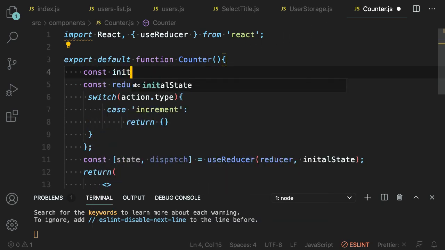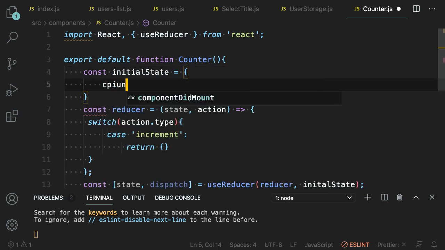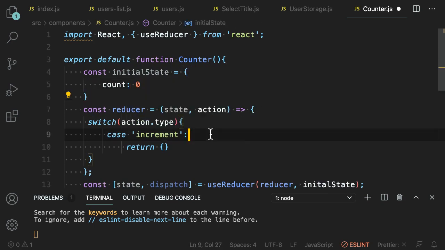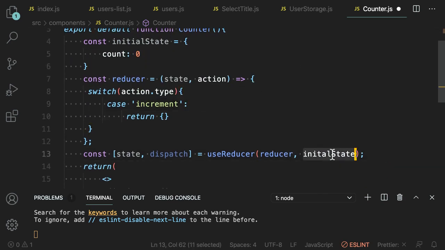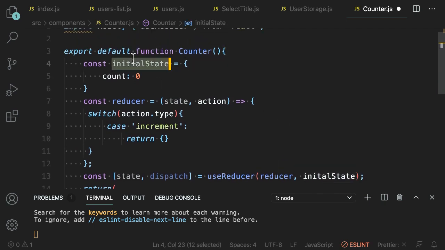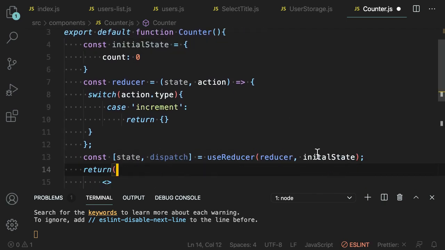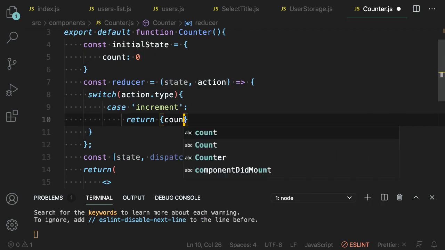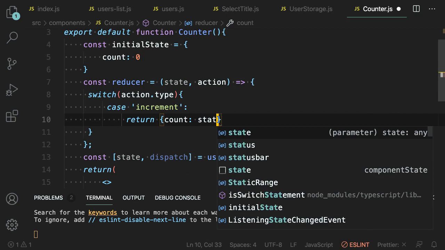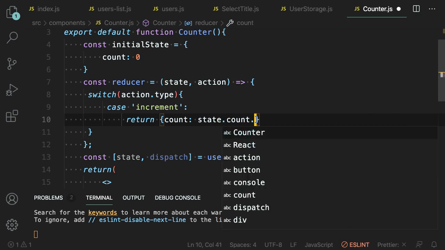Let's define the initial state. This is the initial state. I will have the count property. By default, it is 1. So we added the initial state here. Now I'm gonna update the value, state.count plus 1.